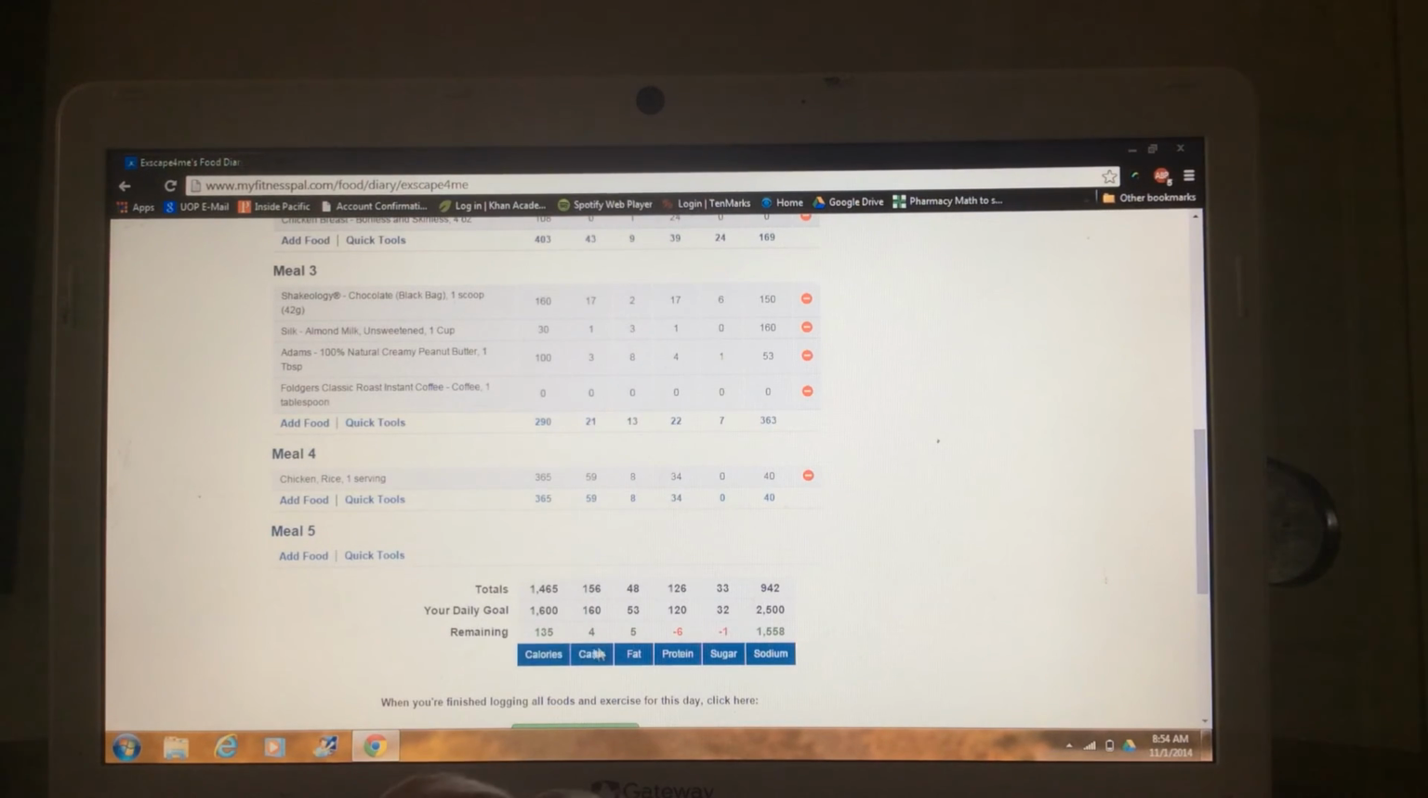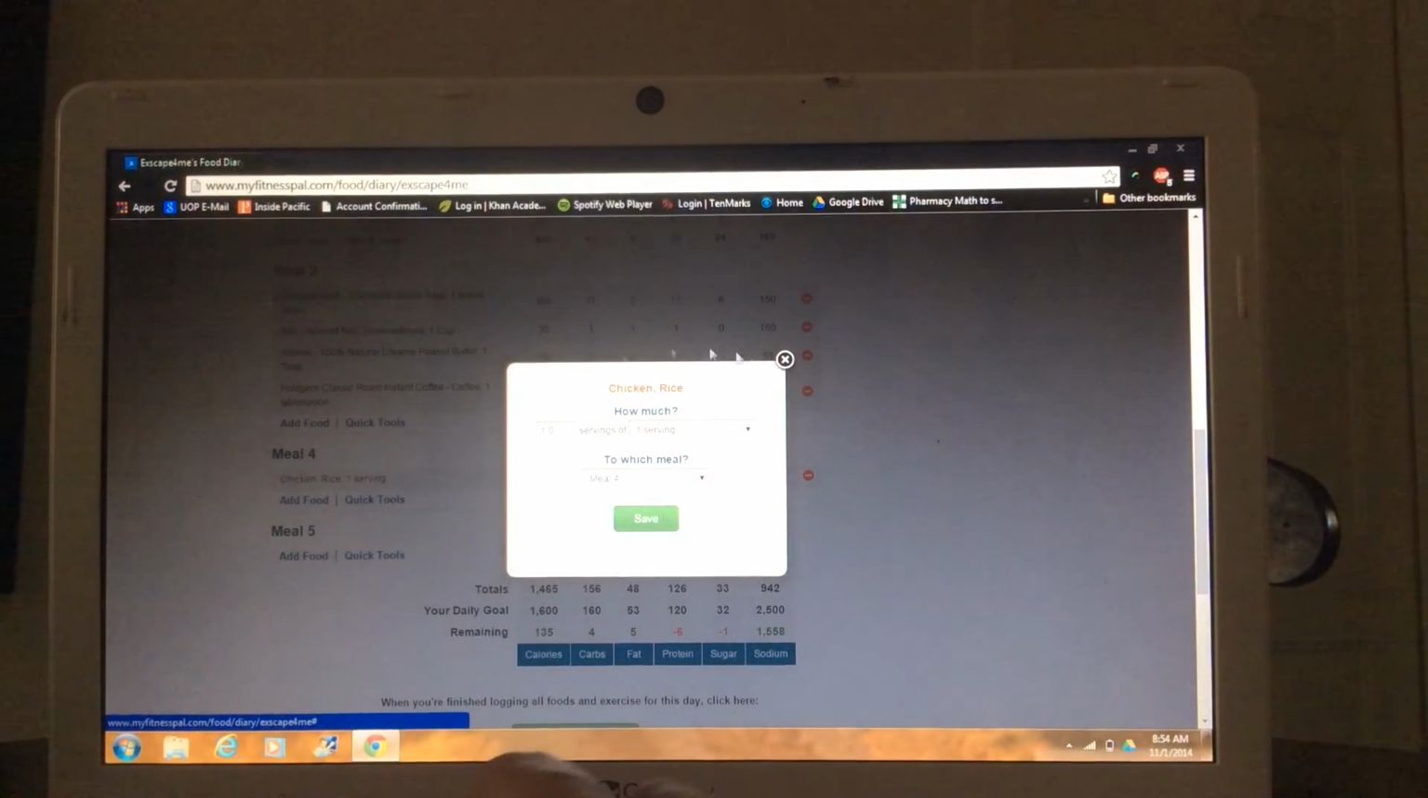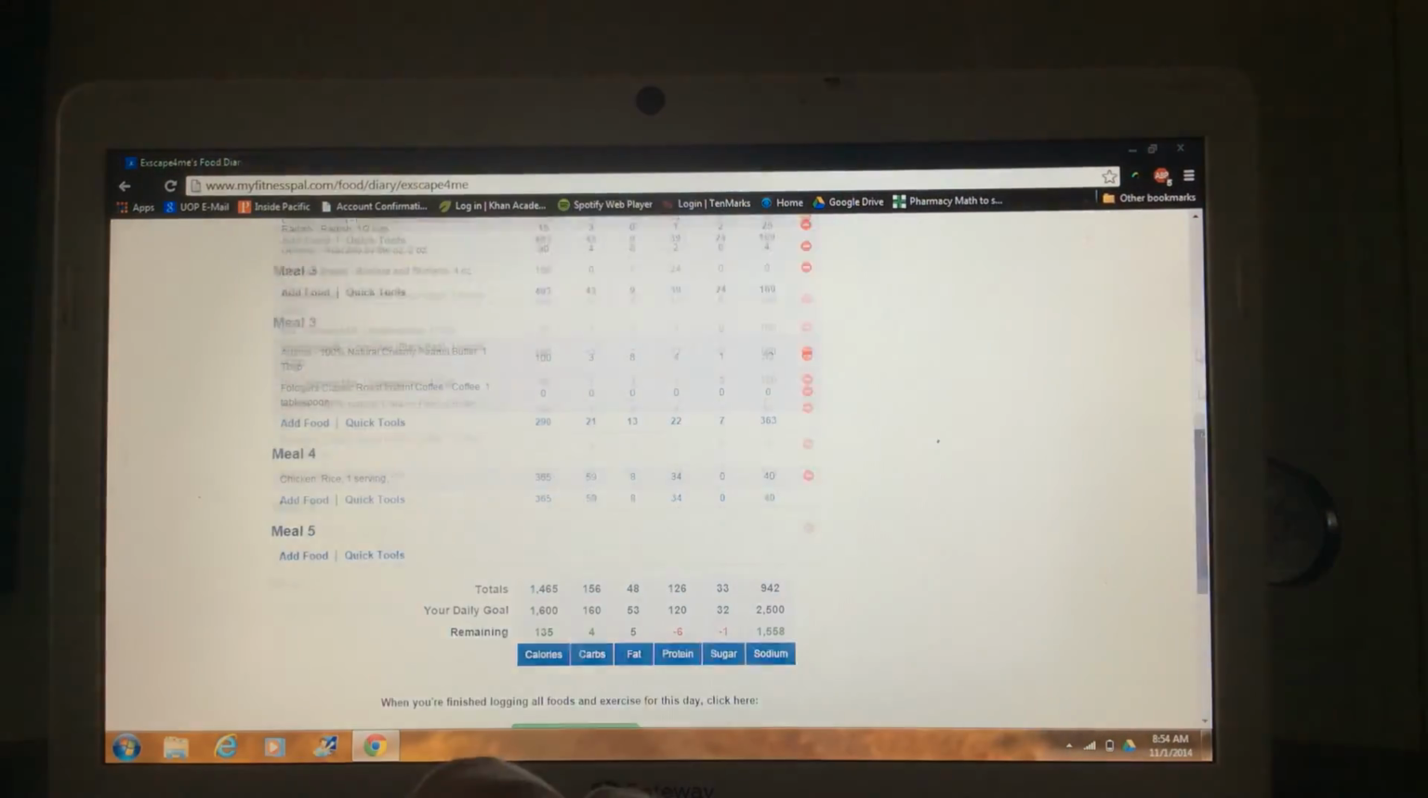Look at that. Now it made it where I have 135 calories left, 4 carbs, 5 fat. Okay, so my chicken and rice recipe is chicken, rice, and broccoli already. I'm pretty sure I have broccoli in that recipe. Let me click on it and see. Let's go click and see if there's broccoli in there.